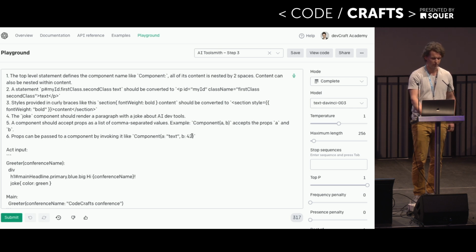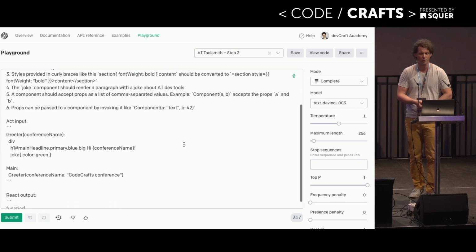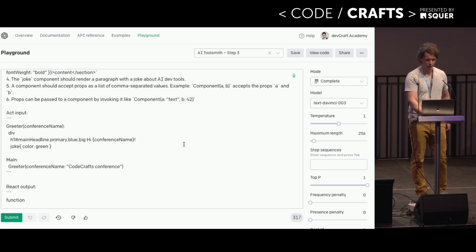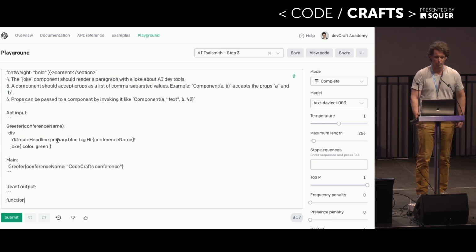So in this case, I've got 2 components now. I've got a main component where I pass the conference name as a prop to the greeter. And in the main headline h1, I'm interpolating the conference name into the text. So let's see if this still works.